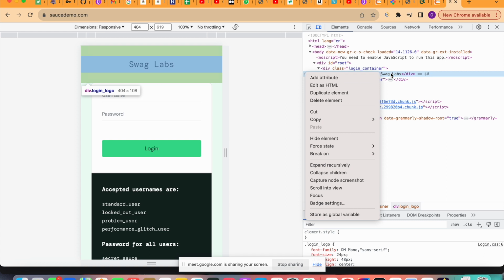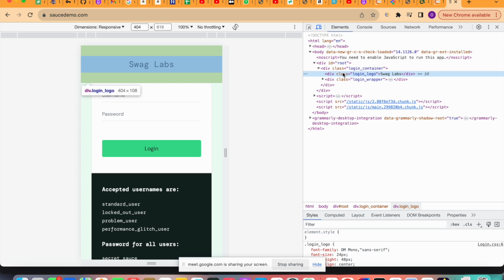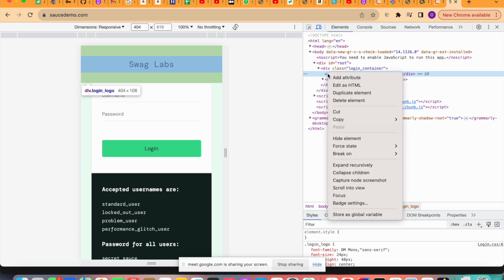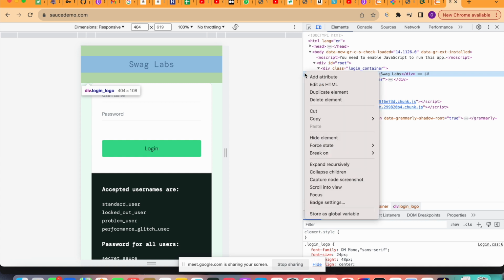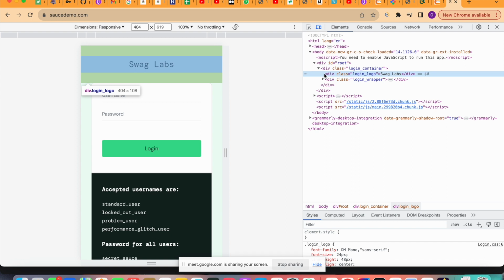So this particular line, you can see it has a class login_logo, right? And what is being displayed is what? This Swag Labs. So you can right click on that line. Remember, if you just click here, you will see something else. However, if you right click, you know what it means to right click.